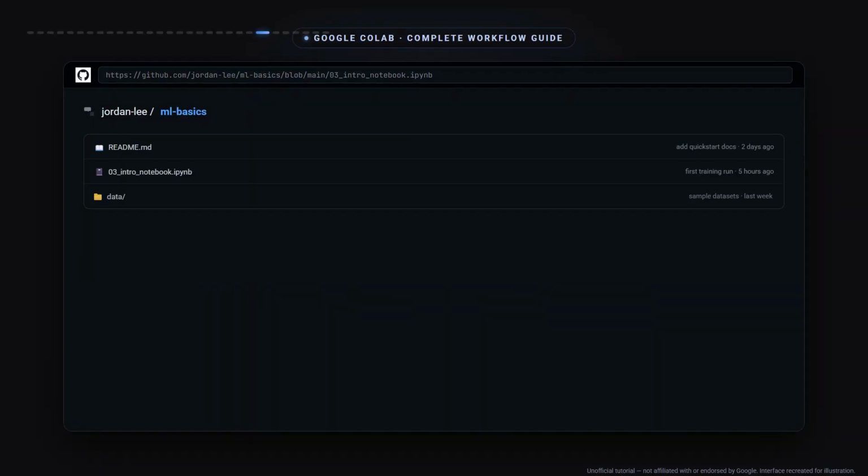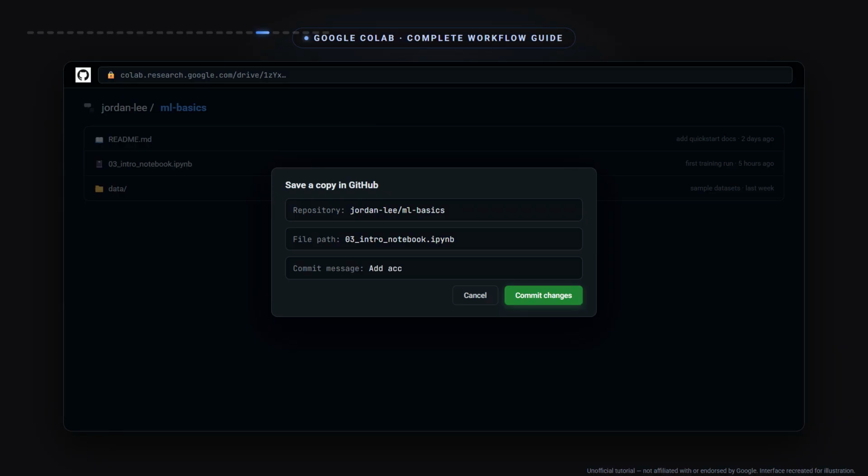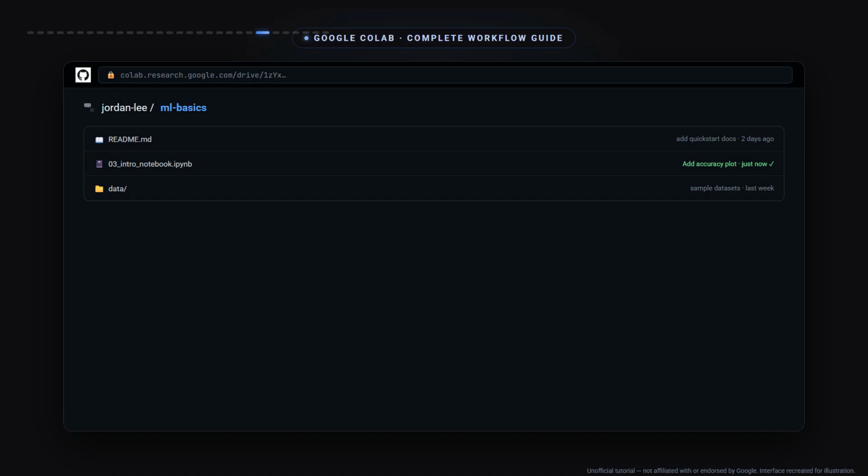Colab speaks GitHub fluently. Any public notebook can be opened by swapping the domain in its GitHub URL, or by clicking the Open in Colab badge. When you're ready to push back, the file menu saves a copy straight to a repository as a commit.